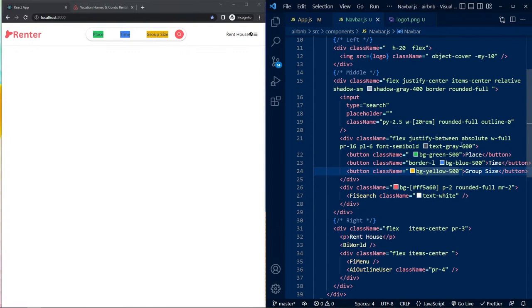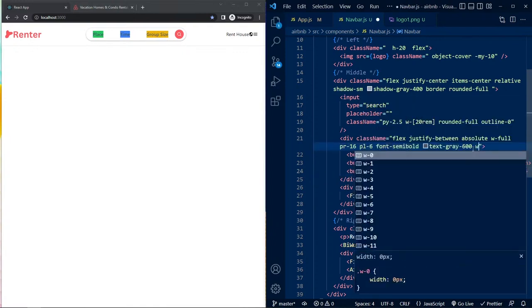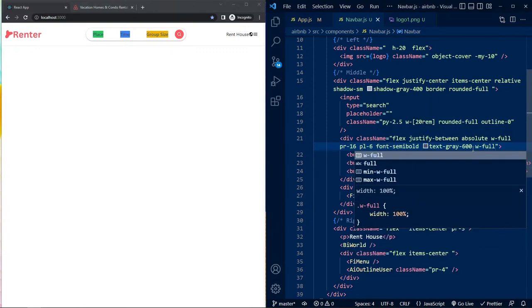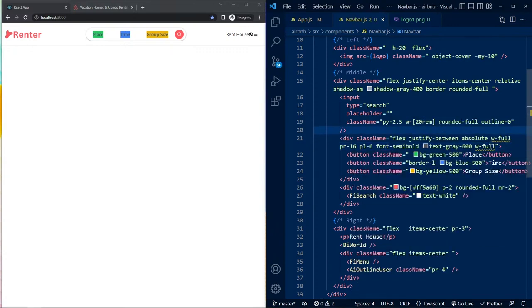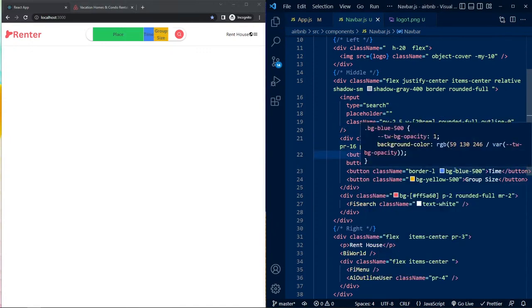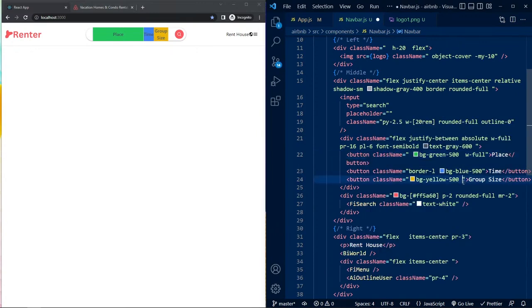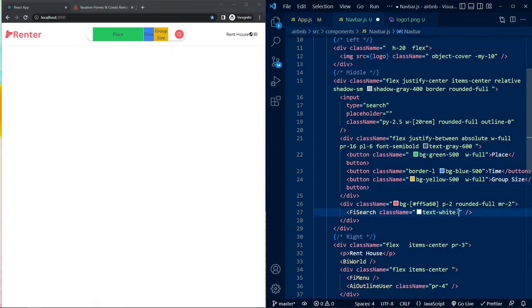So if you say here at the top width full, maybe this will change it. Nope, have to give this individually. Maybe let's check this out. So if I move it here and save, yeah, I have to give it individually to each child, and save, and now they will be equally displayed. So we have time, group size, and title.